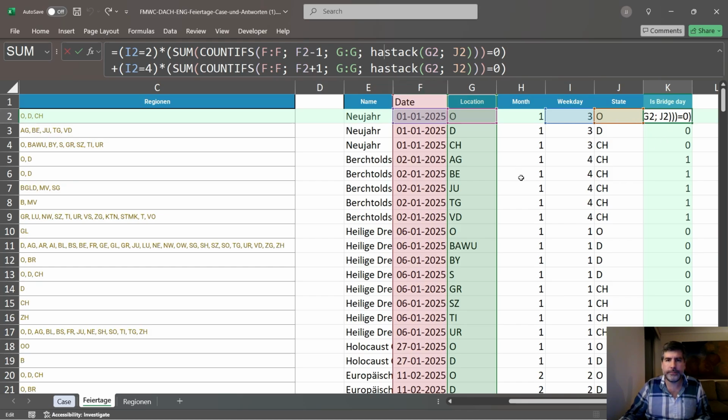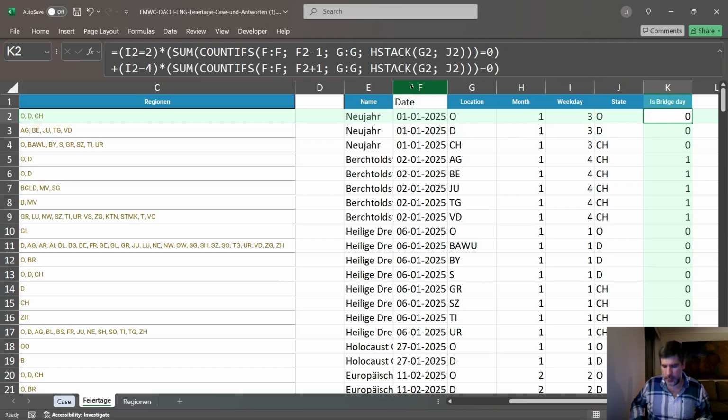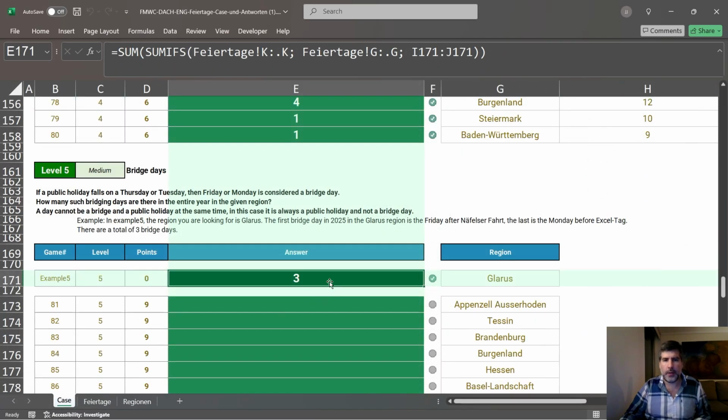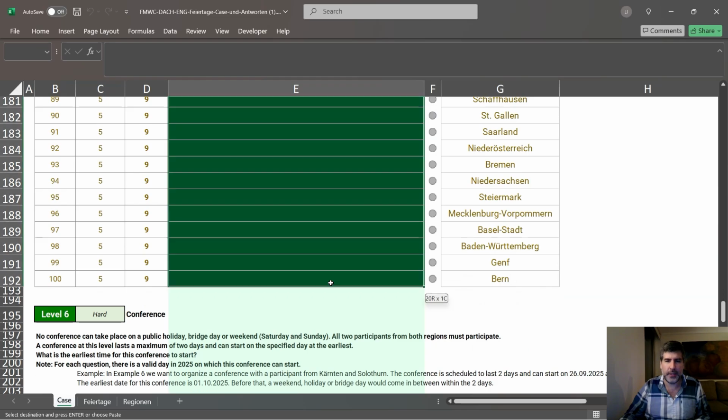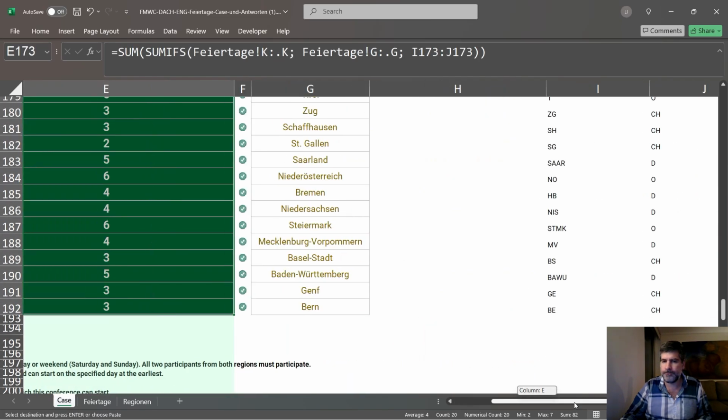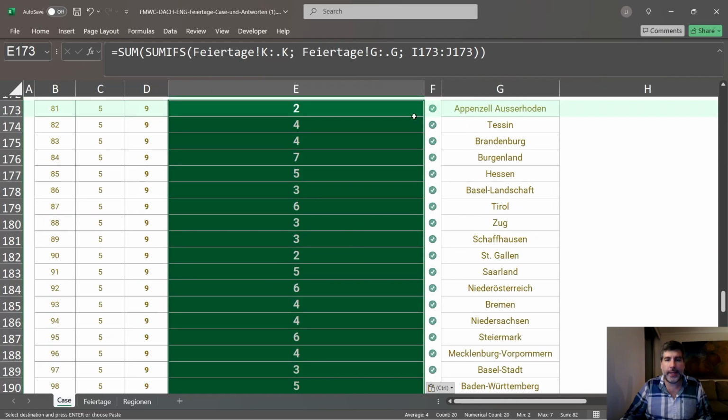Oh, what the hell is HSTACK? I don't know what HSTACK is. And there we go. Little detail. I'm actually quite surprised that they didn't return an error. Oh well. And yeah, full marks.